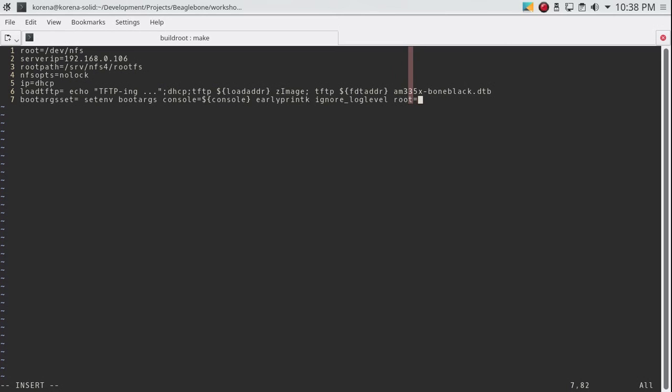We're going to set our root to /dev/nfs, which is defined up there. What else? Okay, we're going to set NFS root and use our server IP.